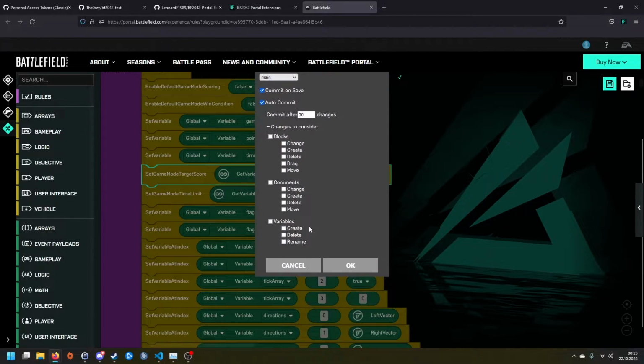And for the counting, you would have to select what kind of changes need to be considered. So you maybe don't want to consider any kind of moving blocks or dragging blocks, so you leave them apart, but deleting, creating and changing blocks, this is what you want.